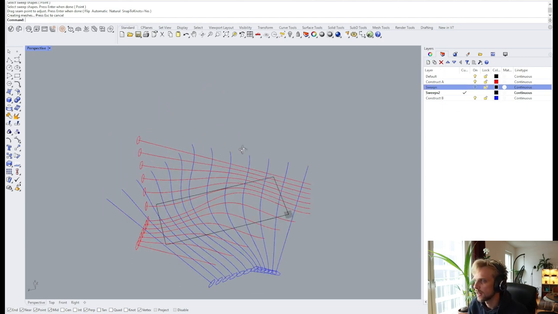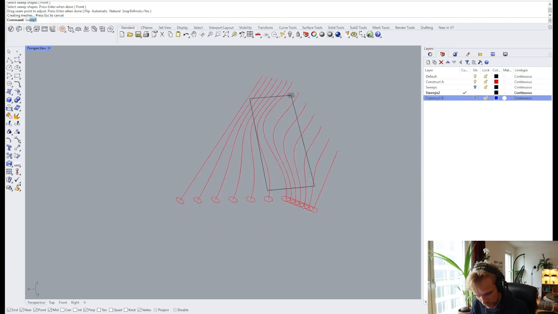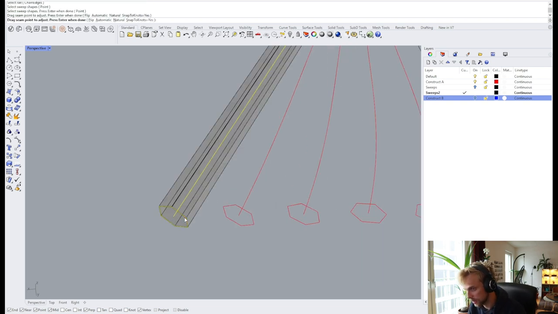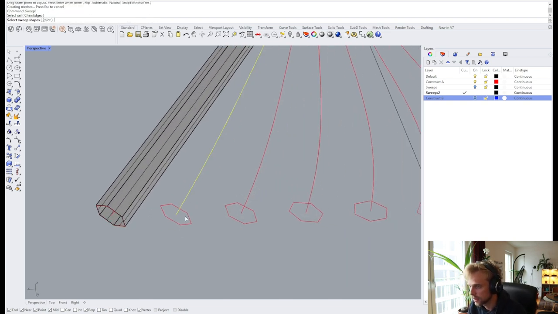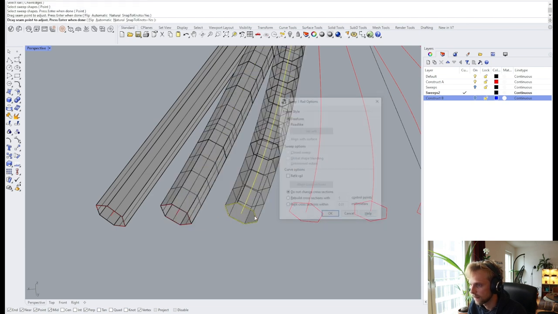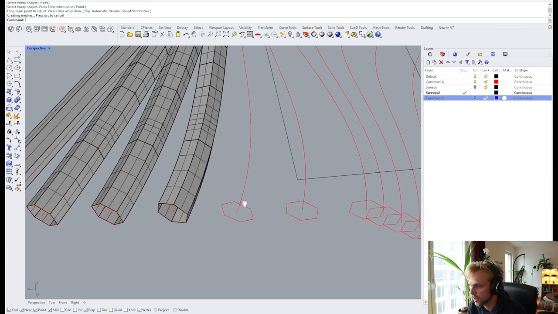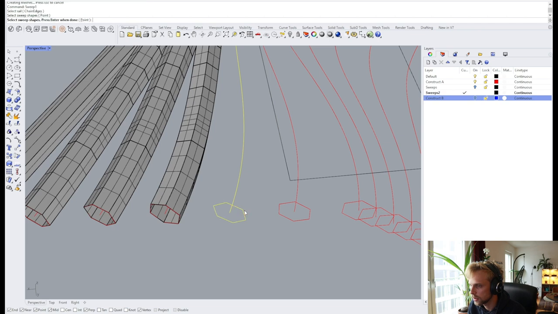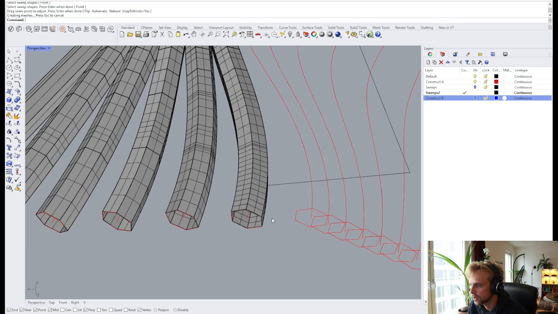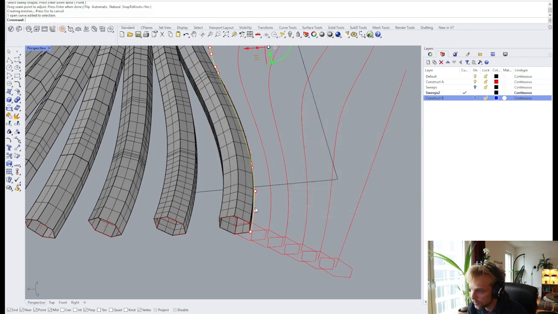Make that active, hide this, hide the blue ones as well so that they're not in the way. And again, sweeps, select rail, this, enter, enter, enter, rail, this, enter, enter, enter. So by the way, I'm hitting enter one more time because when you don't have any commands running and you hit enter, it just repeats the last command you used. And the last command I used, you guessed it, that was the sweep, right?